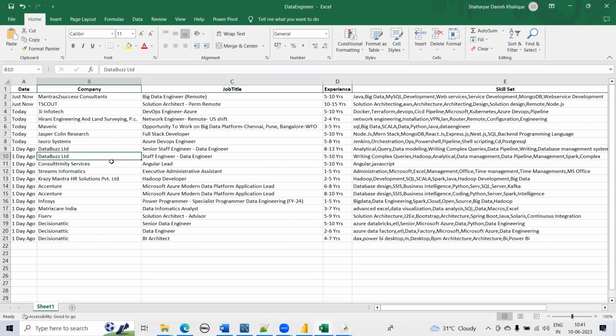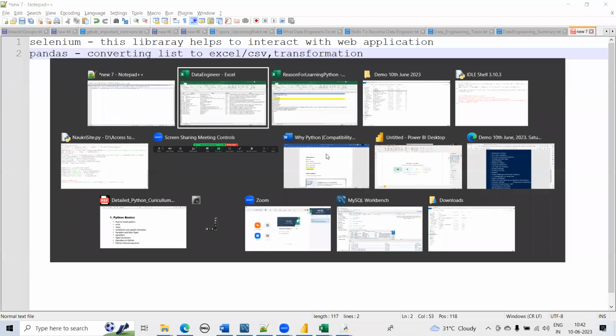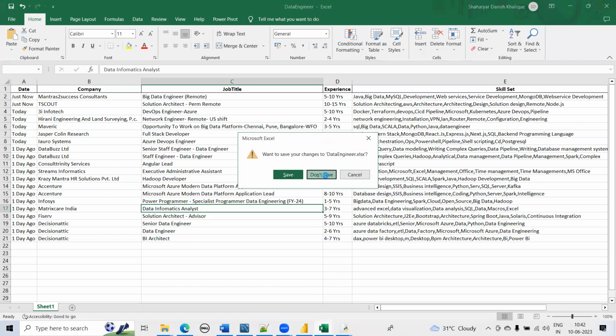Now let's suppose you want to do some transformation. I want to transform this date from just now, today, 1 day ago, to a proper date. This transformation we can also do with the help of Pandas. We can do a transformation and manipulate the data. I will show you that. So this is the file. Let me close it. Save.